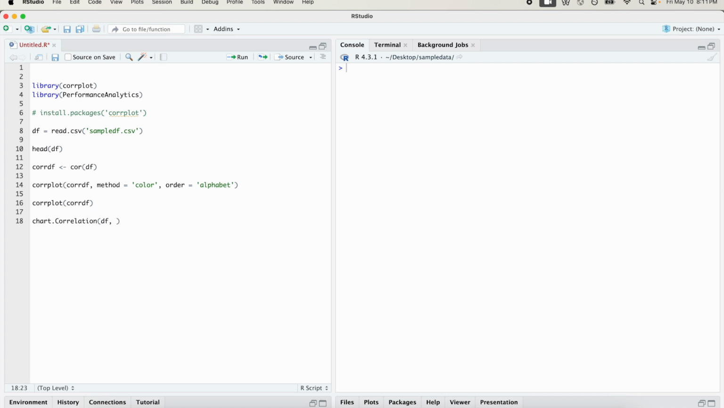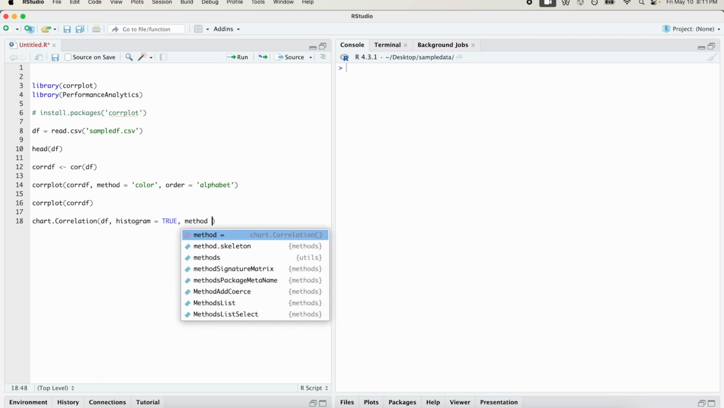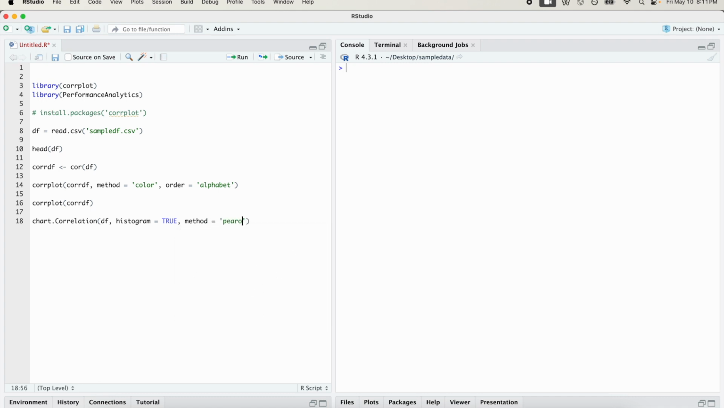And we're going to include a couple arguments. First, we're going to include whether or not we want to see a histogram. And I think that's one of the better features of this function. So we're going to say histogram equals true, which means yes, we want to see a histogram. And then I want to see a simple Pearson correlation coefficient. So I'm going to set the method to Pearson. And that's that. Let's run it.